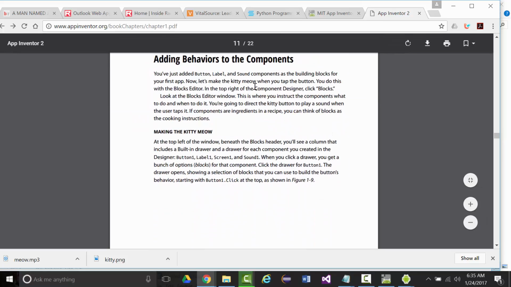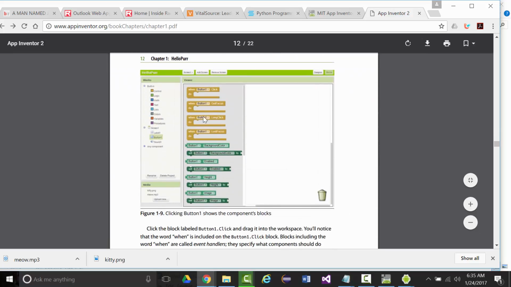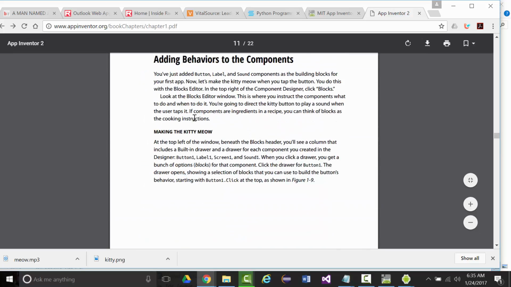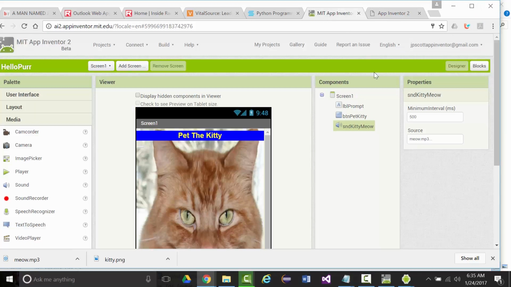All right, so now we want to add behaviors to the components. What we want to do is basically this, and you're going to see it in just a minute. When we click the button, we want the sound to play, and the sound that we want it to play is the cat meowing. So it's really not hard.